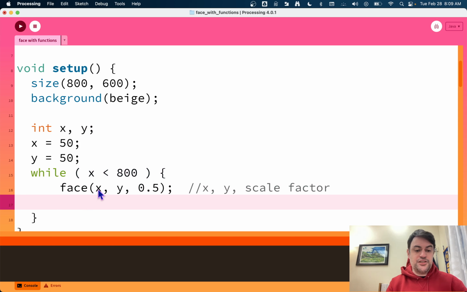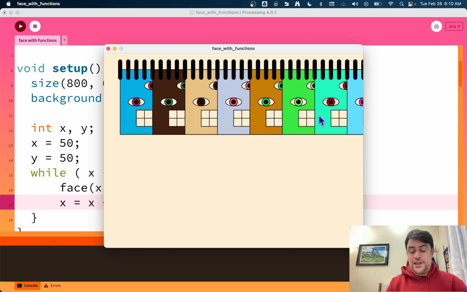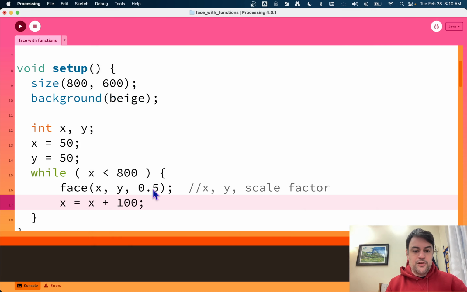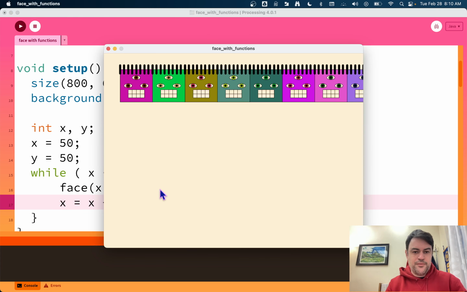And then what I can do is I can change X. So each time I draw a face, I'll just add on to X. X equals X plus 100, maybe. I'm not sure what the actual size of the face is. Let's take a look and see. Well, that's a little bigger than I thought. So maybe I'll shrink my face down and adjust my numbers. But see how I made a row of faces? So maybe I'll make it 0.25, and maybe I'll make this, well, is that going to just kind of look better? Oh, that's pretty good.